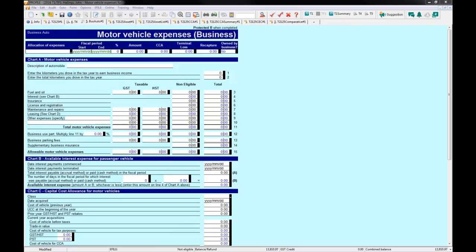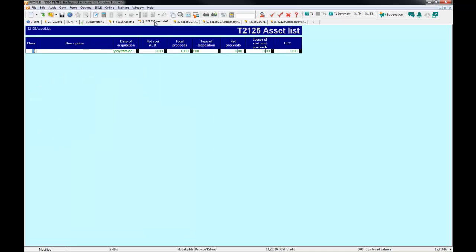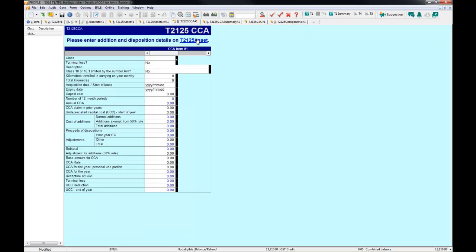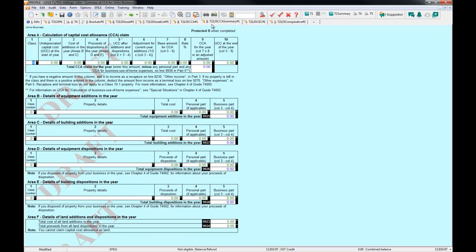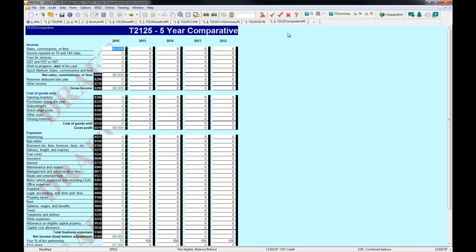So aside from the business auto, for the associated forms, you also have the T2125 asset. You can fill in the asset details. You have the T2125 CCA. So these are actually associated. So you have T2125 CCA and the T2125 asset. The T2125 CCA summary. The T2125 CEC, cumulative eligible capital, and the T2125 comparative throughout the 5 years.